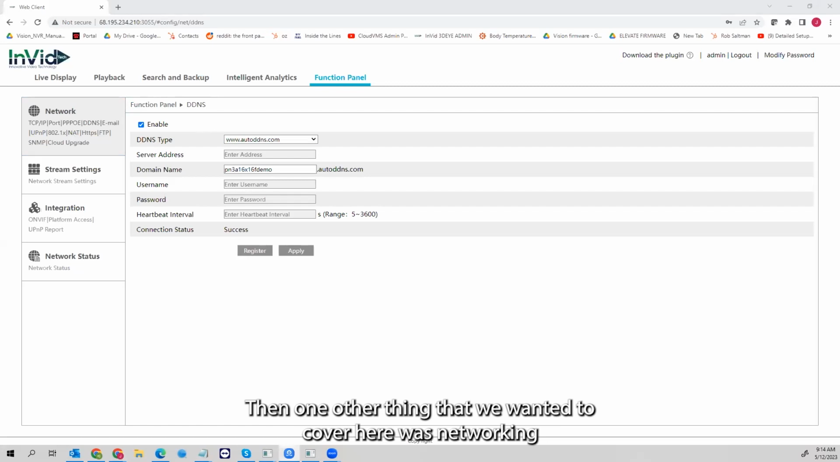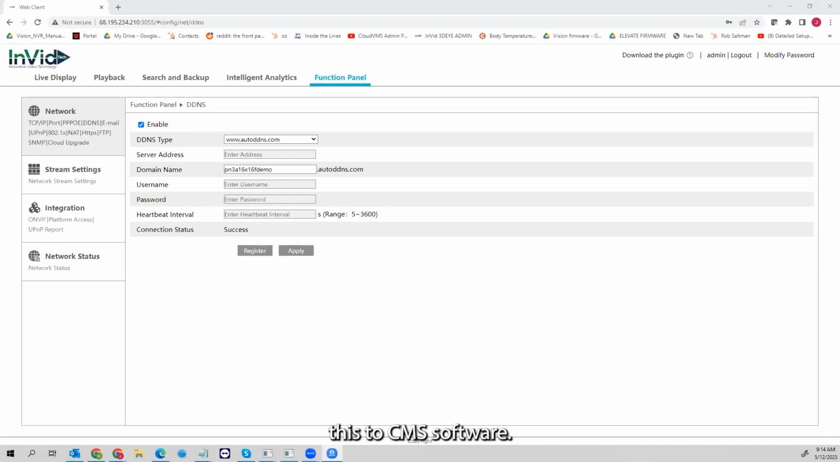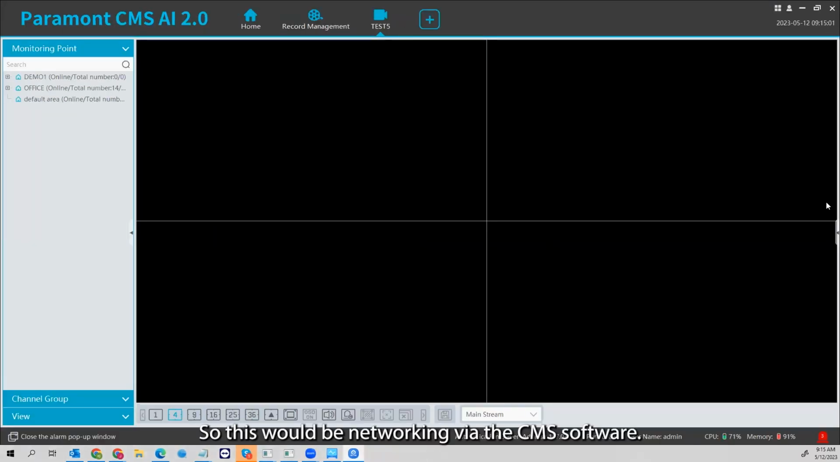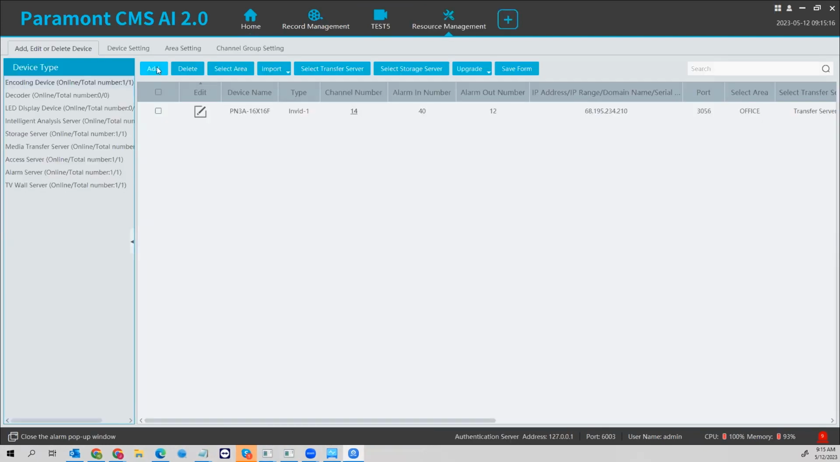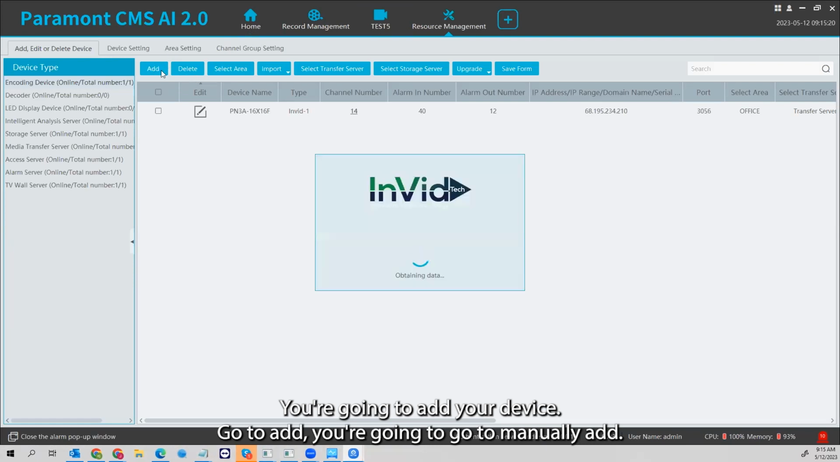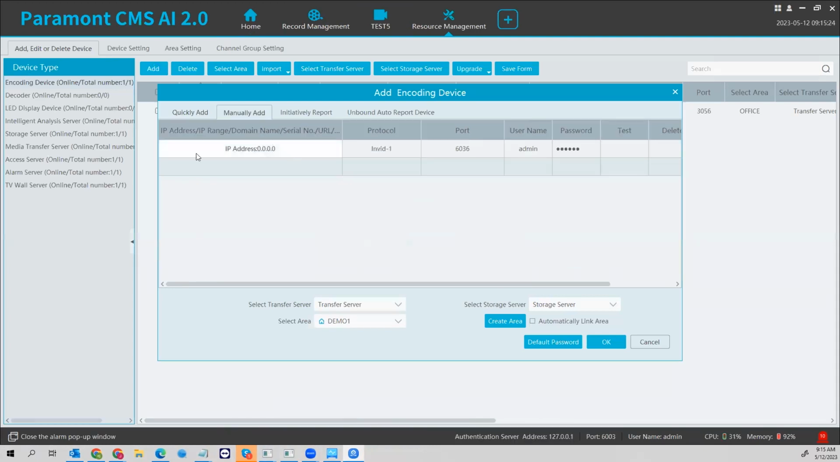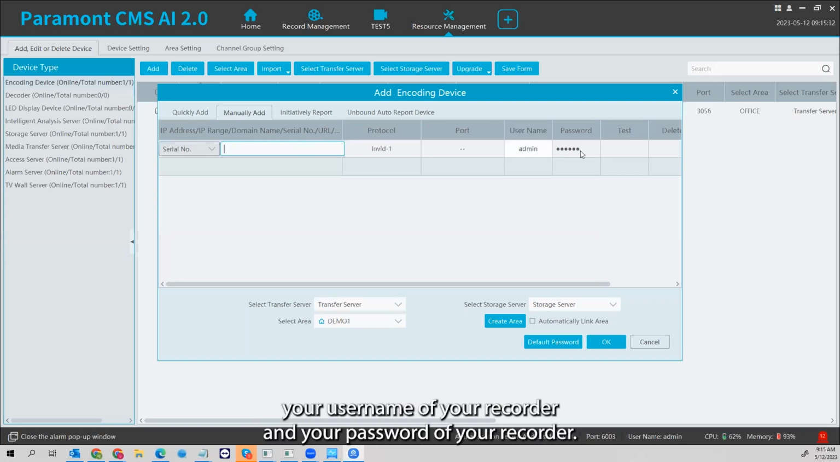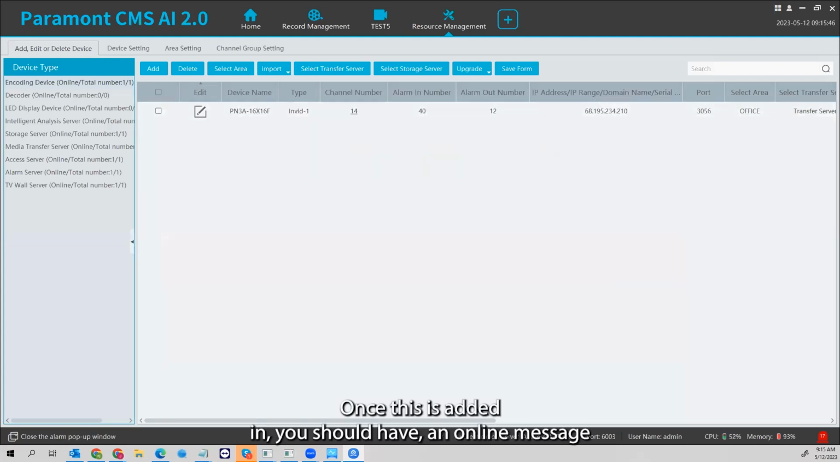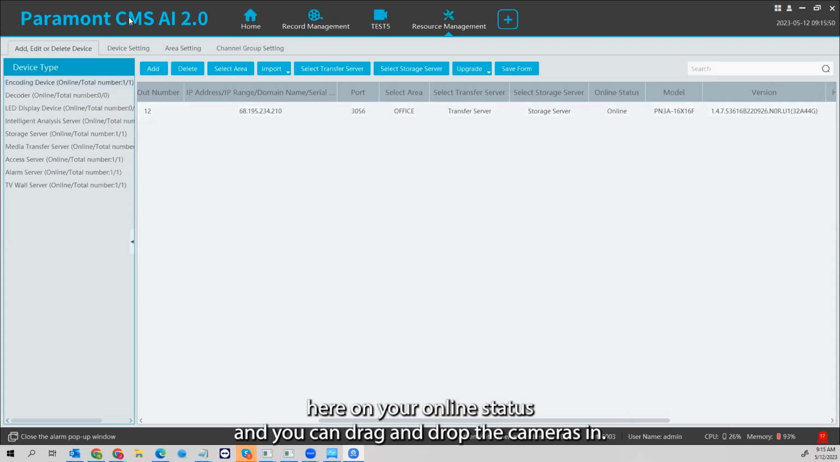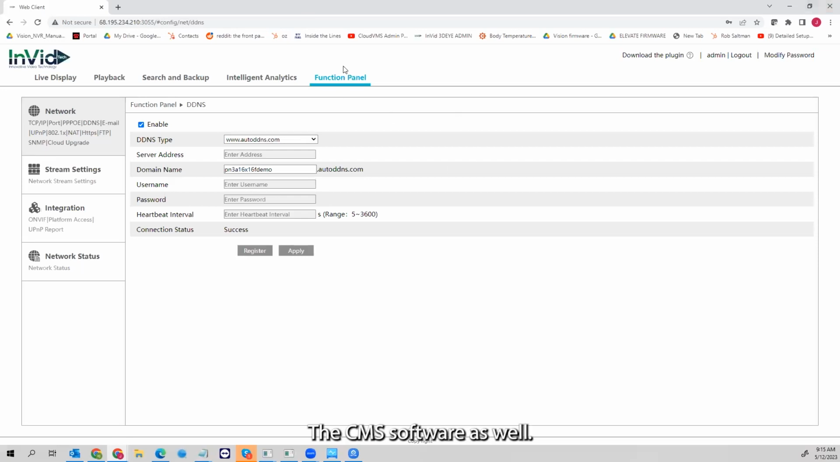One other thing that we wanted to cover here was networking this to CMS software. Once you go to the home section in your CMS software, you'll go to resource management. Then you're going to add your device. Go to add, then manually add. You're going to switch this from IP address to serial number. You'll put in your QR code number here, your username of your recorder, and your password of your recorder. Now, obviously, there's a couple other options in here. If you want to utilize your IP address for the WAN, you can do that. If you want to use the domain name for your DDNS, you can do that as well. Once this is added in, you should have an online message here under online status, and you can drag and drop your cameras in. That's just networking the CMS software as well.